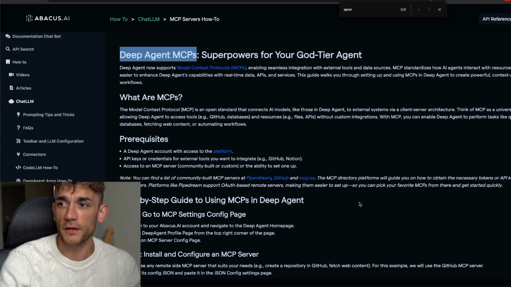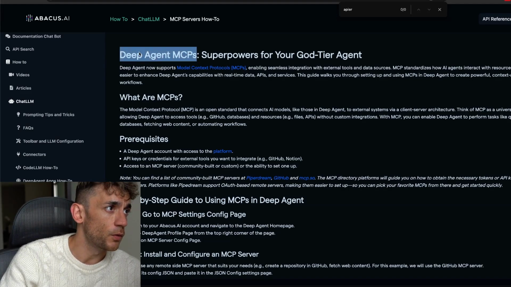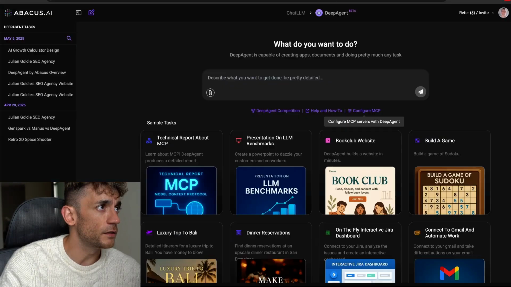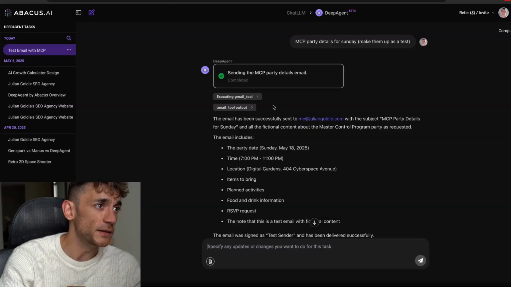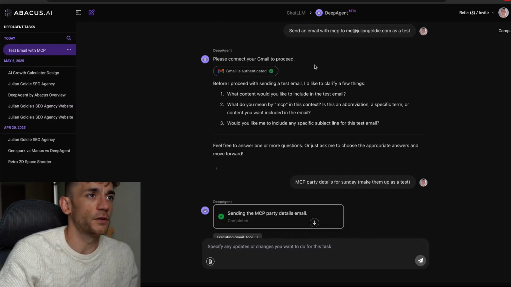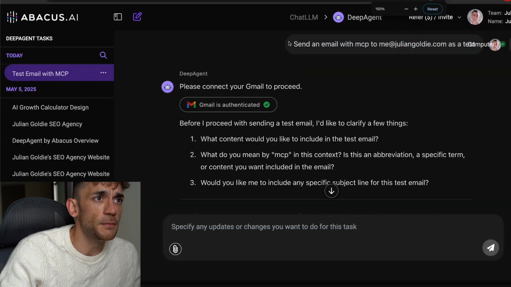All right. So basically what you can do is you can connect to your MCPs, an example, DeepAgent, right? And basically this is the super agent inside here. Let's cover the new update from DeepAgent and connecting MCPs. So what you can see here, for example, is we've said inside the chat here, send an email with MCP to me at juliangoldie.com as a test.